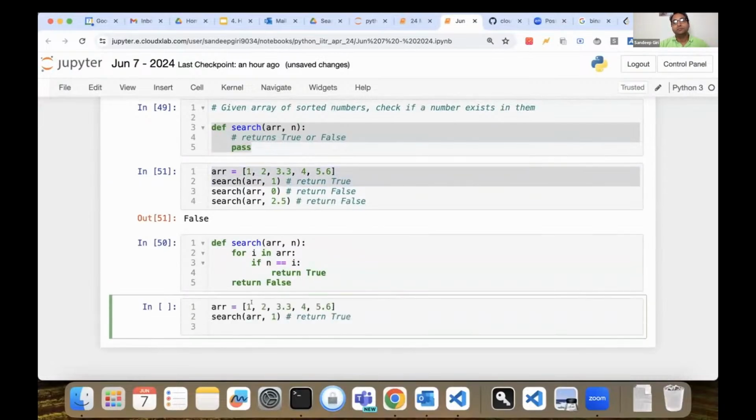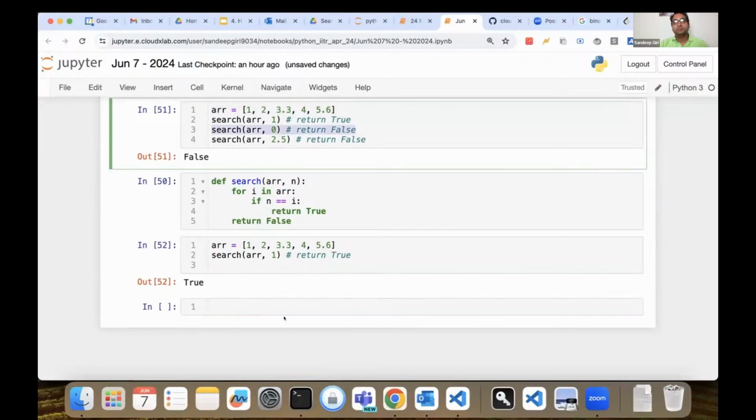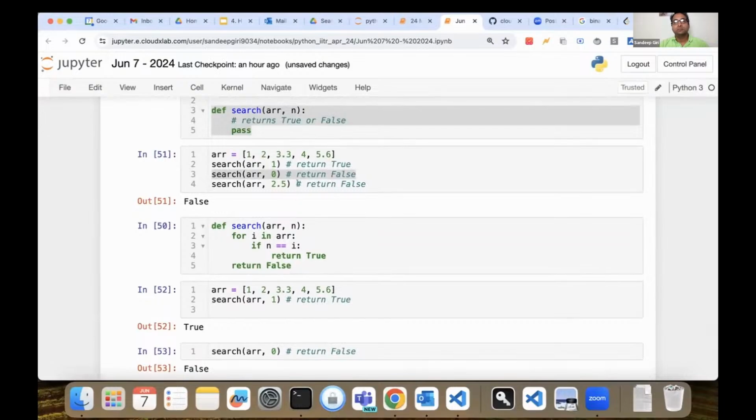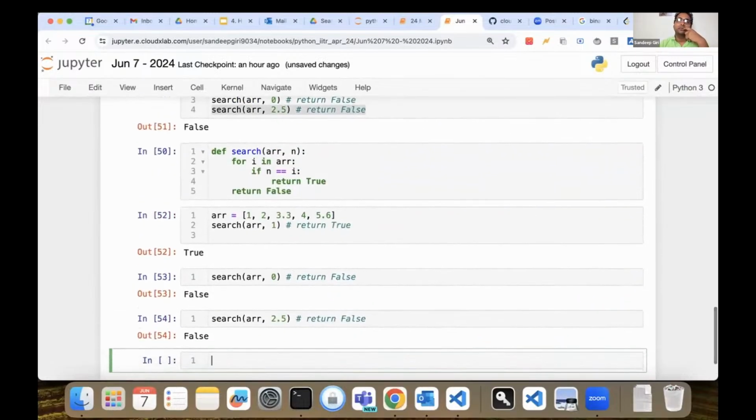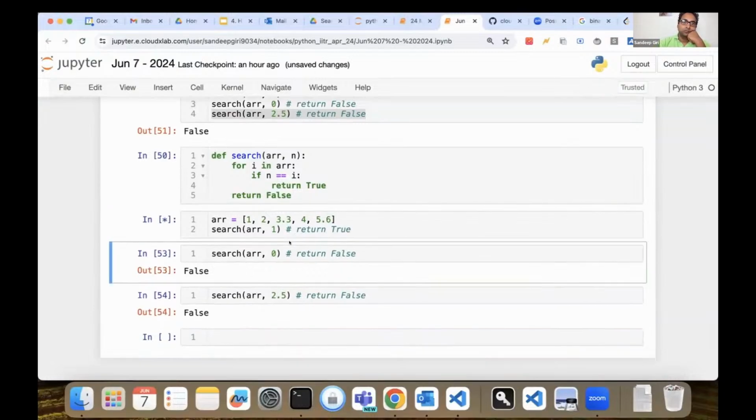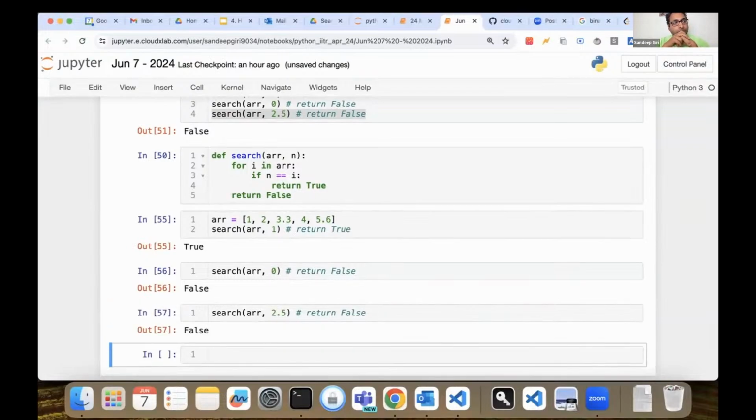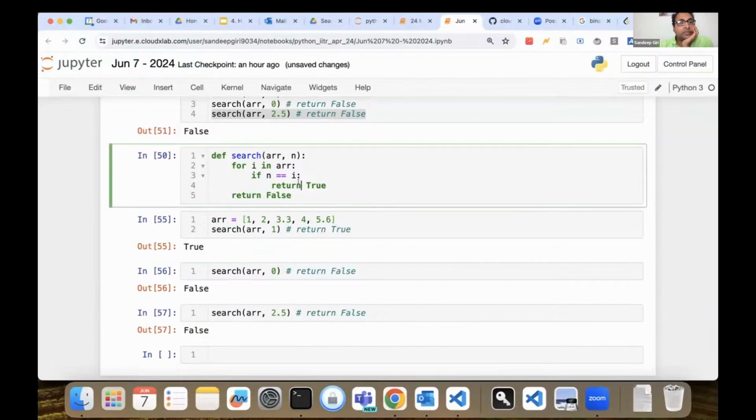Let's see. Are you done, everyone? Now, in this method, do you think that you are doing a good job? Is it fast enough? What's the complexity of this one, by the way?